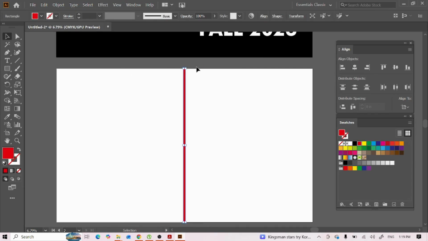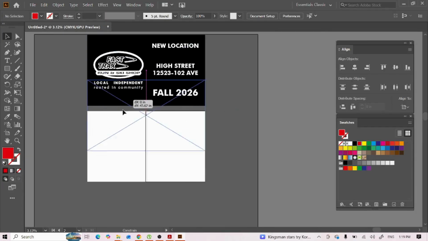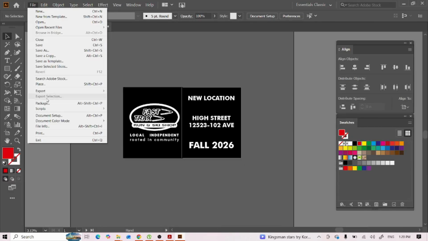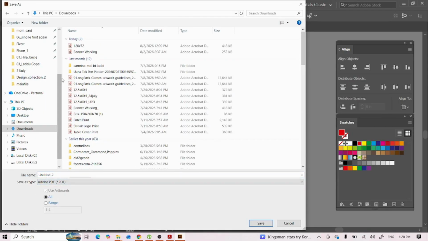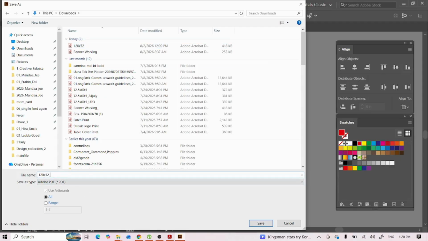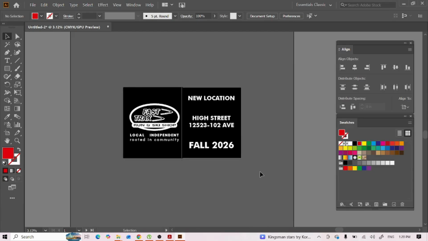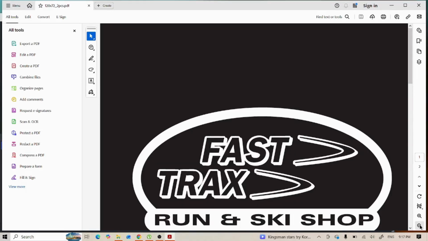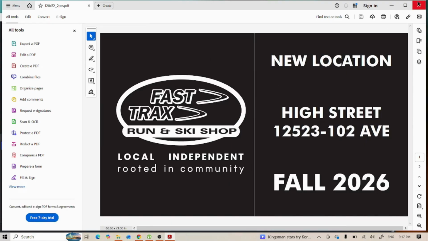This is just a reference, so we don't need it. Let's delete it. Let's align our design to the artboard. That's it. Now, we can save it as a PDF. Give a name to the PDF and choose your required settings. Let's check our PDF. This is our final PDF.